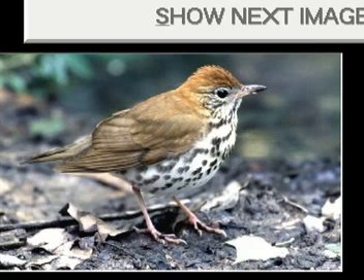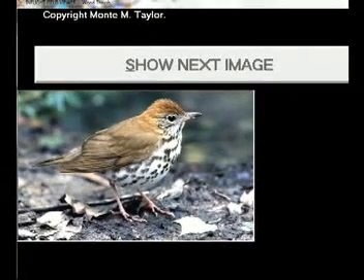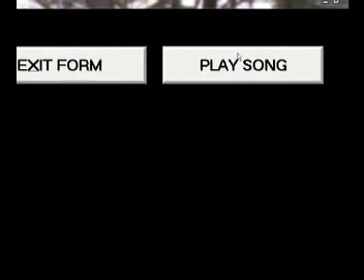All right, while this bird is on display, we can move over to the right-hand side of the screen and we can click on the play song to hear what it sounds like. So let's listen to the song of the wood thrush.